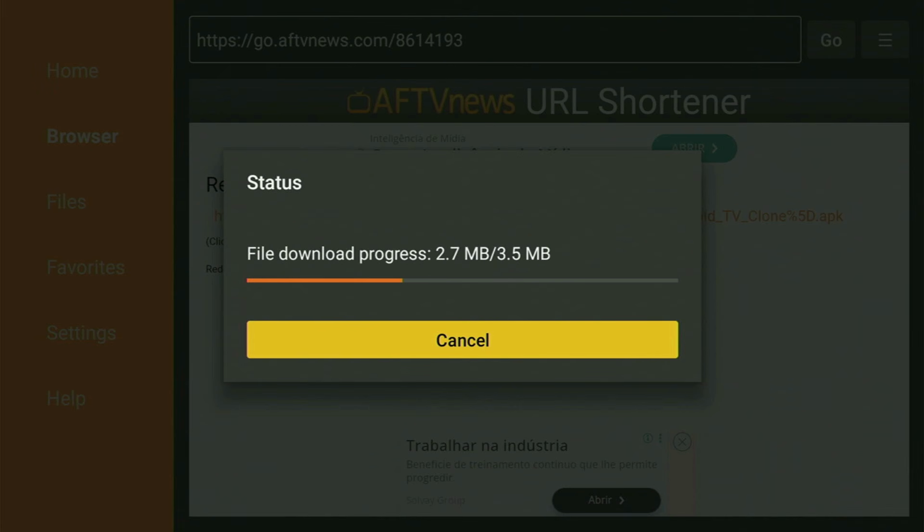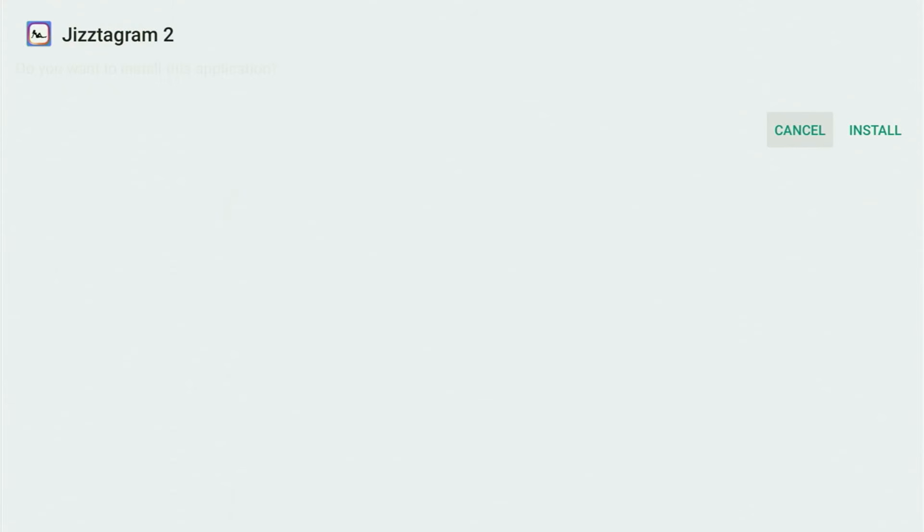And now the download of the app has started. Usually it does not take long, but of course it all depends on your connection speed. Then you just click install and wait a bit until the app gets fully installed.